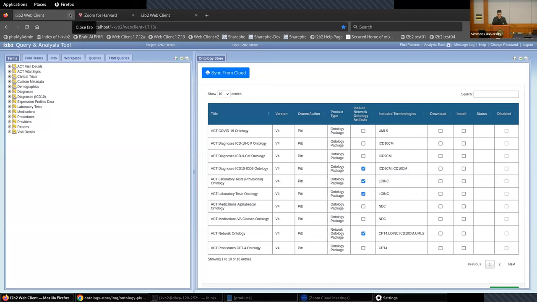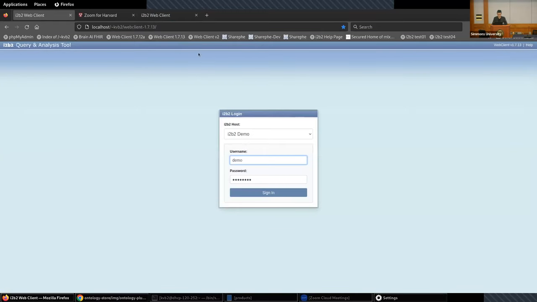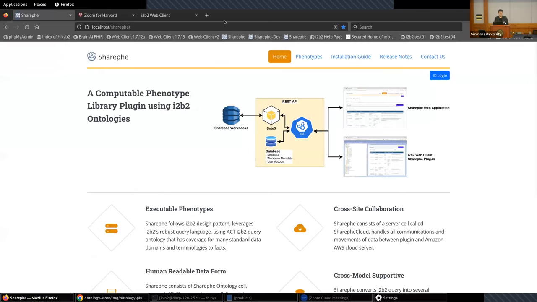Okay. So I'm gonna switch gears and talk about Sheriff. Let me see, what's that diagram? Okay. So Sheriff is a tool that allows you to create computable phenotypes using ITB2 queries. The phenotypes can consist of multiple queries. And with this tool, you can also attach documents that support these queries, the phenotypes.